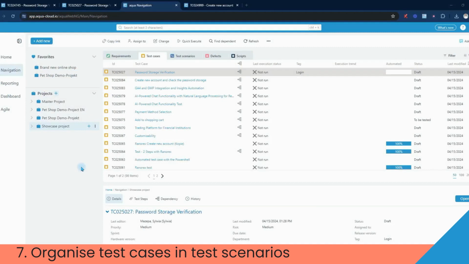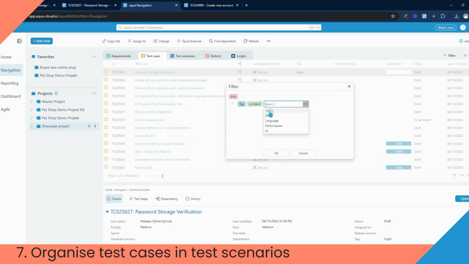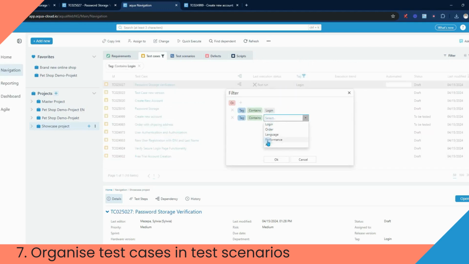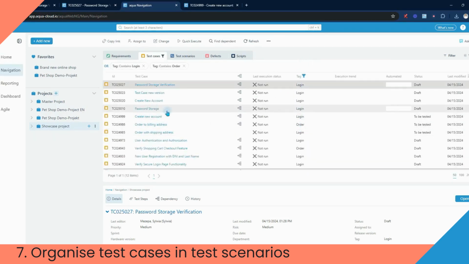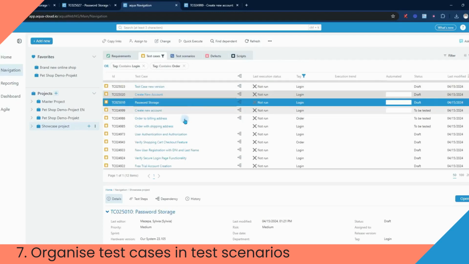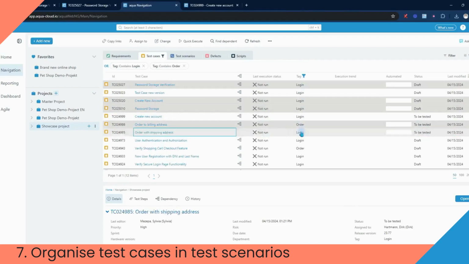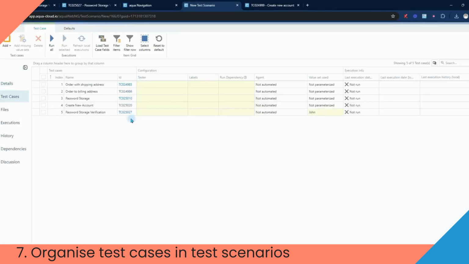And the last tip, a part of Aqua's core test management capabilities is organizing test cases in test scenarios. Such functionality is commonly referred to in the industry as test plans. This way, you can group test cases, assign scenarios to performers, track results and history, and compile reports for specific tests. So, we use tags Login and Order. Then we choose test cases needed. Based on them, we create a new test scenario. As you see, all of the selected test cases are listed here.